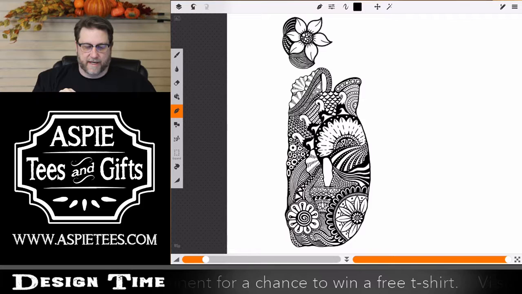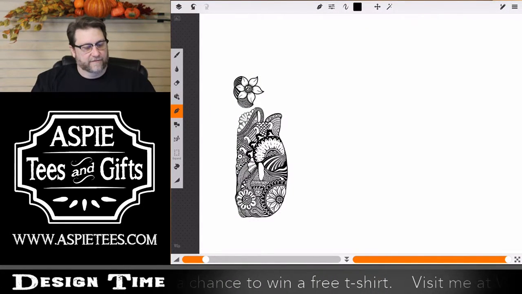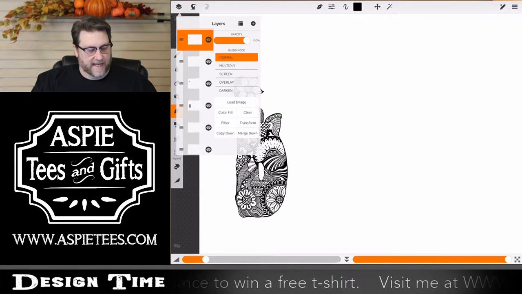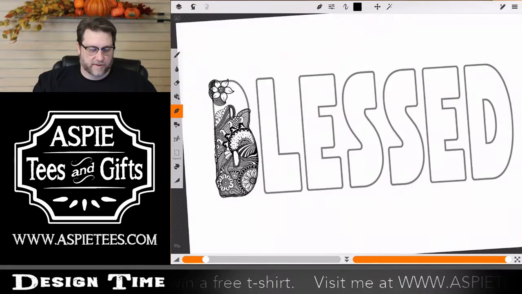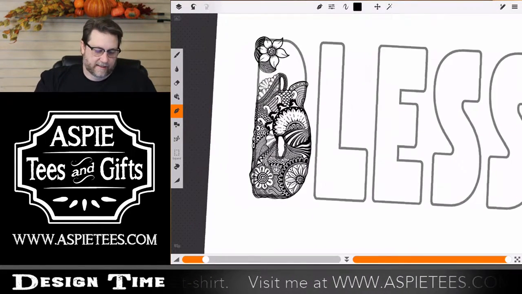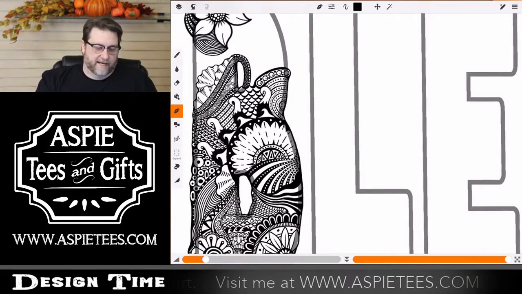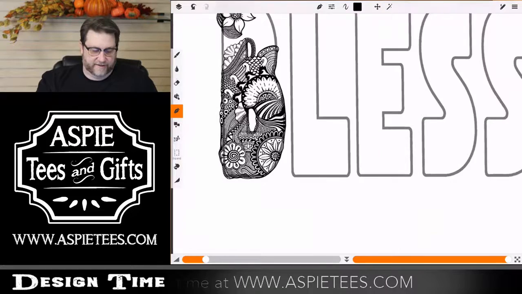But what we're doing is we are going to create a Zentangle of the word blessed. And I have it right down here. What I did is I put blessed on a separate layer, and I just simply lowered the opacity. So as I'm drawing it out, I can see where the boundaries are to make the different letters.